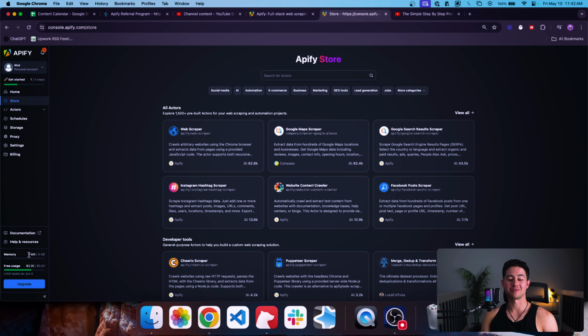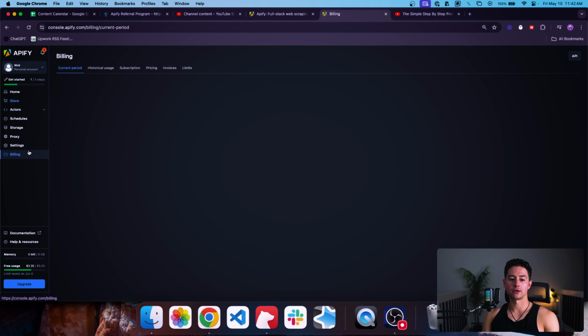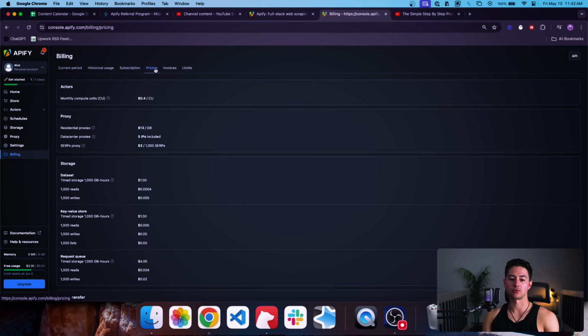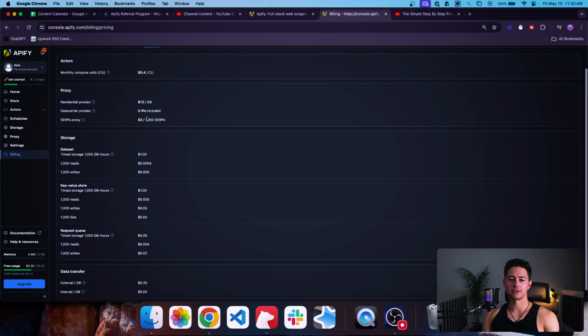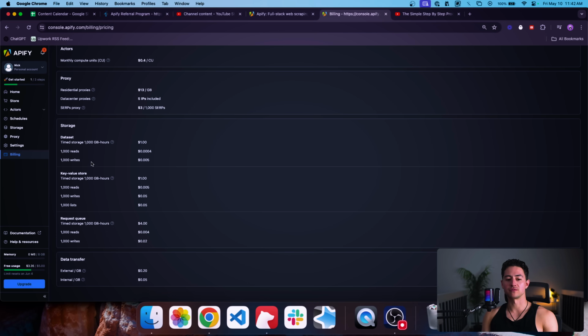You're given a certain amount of memory, and all this really means is that, in order for the web scraper to work, it's essentially a server somewhere hosted on the cloud, and you have a certain allocation of how much memory of that server cloud you can use at any given point in time. On the free plan, it's 8 gigabytes. You can upgrade your plan if you would like and go substantially higher. If I go to pricing here, you'll see that you're given a certain number of monthly compute units. You're given a certain number of dataset reads or dataset writes, right?